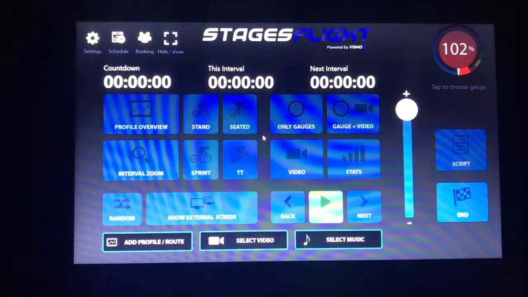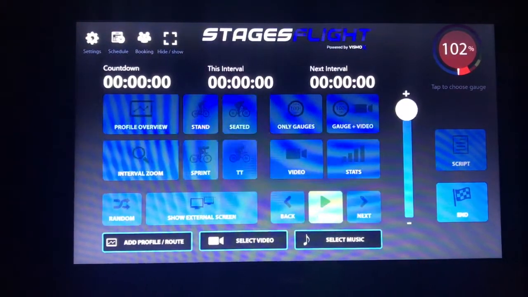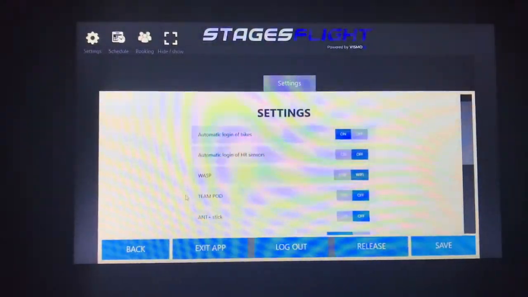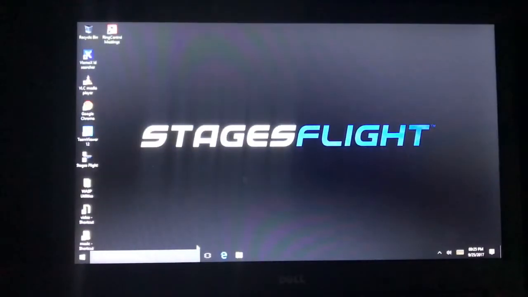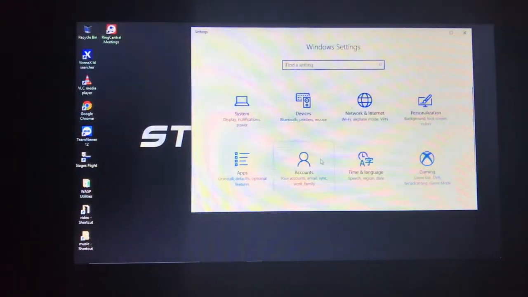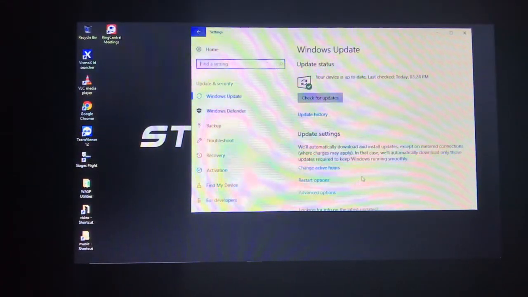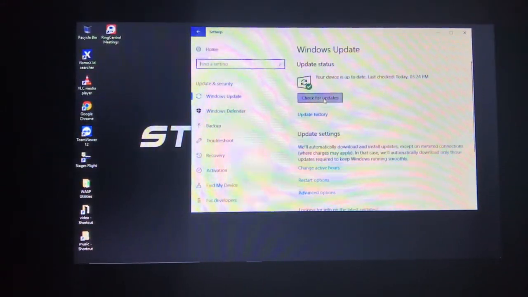Now let's make sure your laptop is up to date with all the latest Windows updates. Let's close down StagesFlight. Let's bring the pointer over to the Windows icon, click on it. Let's click on Settings this time. Let's navigate down to Update and Settings. And let's select Check for Updates.